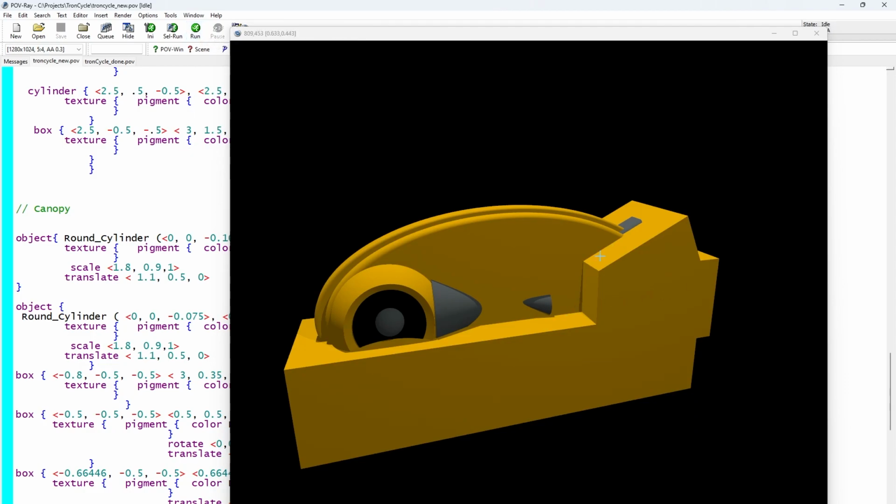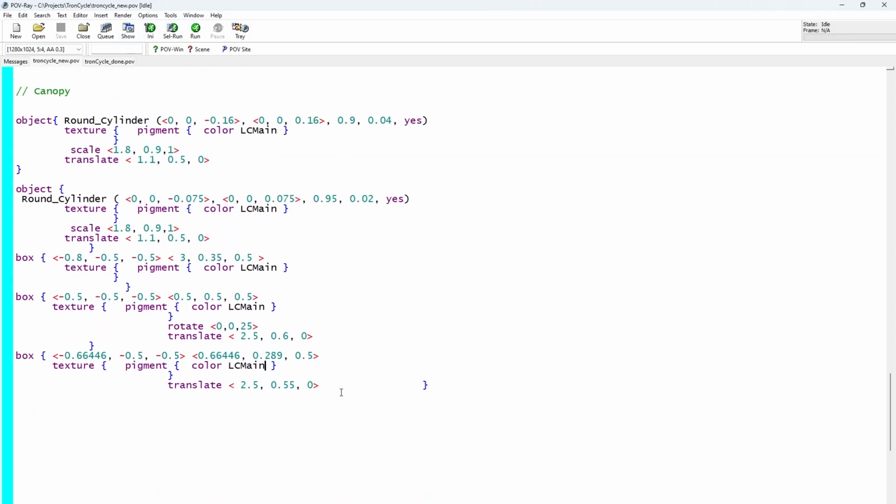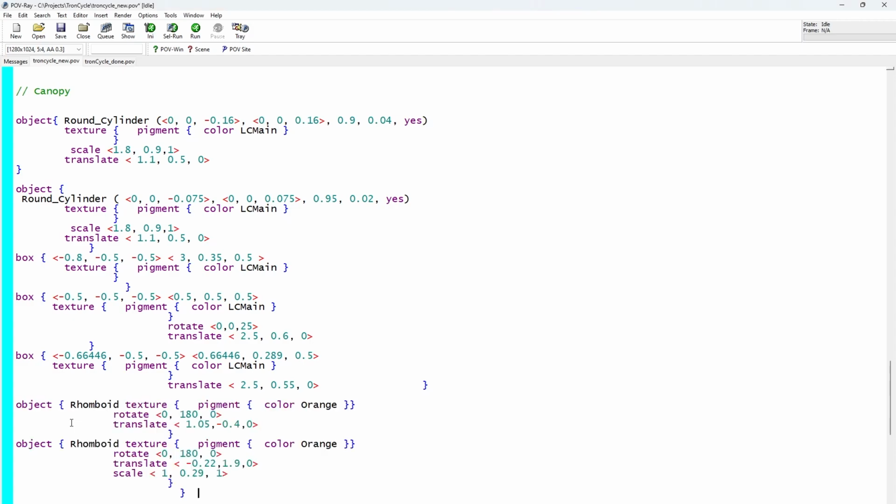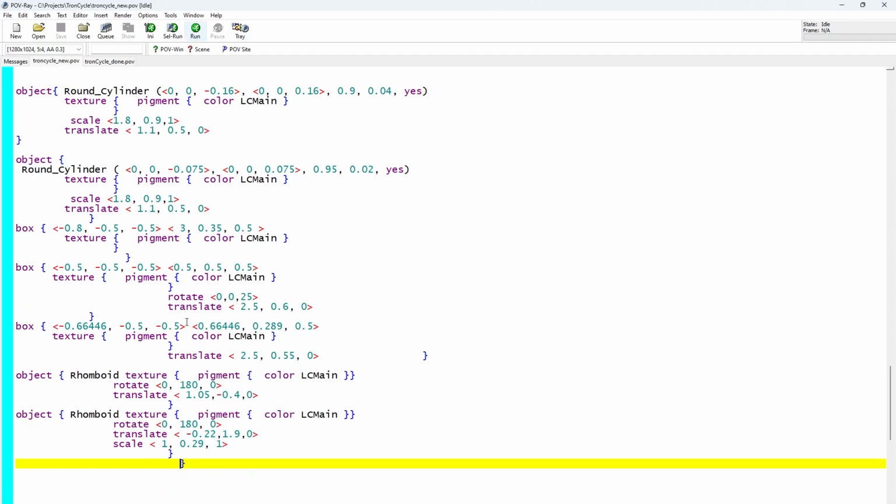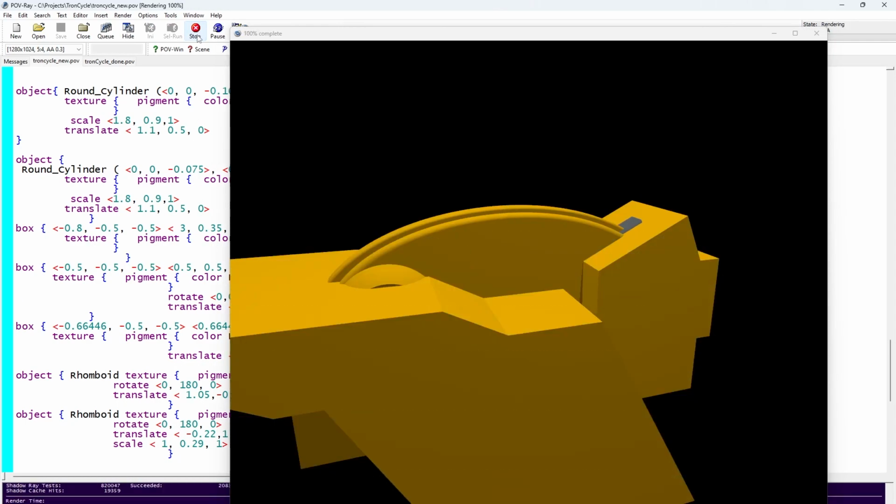We also need some more up here, and to do that I use the rhomboid. Now that's another one of those macro objects, so let's go here and bring that in. Pop that in at the bottom. There's two of them. We'll change that to LC main. So that's brought those in to cut that piece out. So these will need to be subtracted.